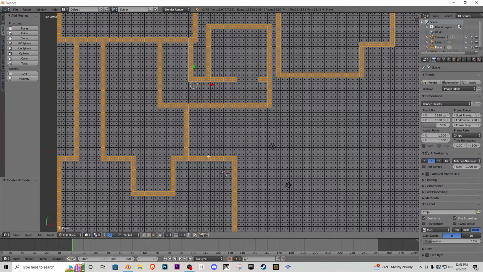So 1, 2, 3, 4, 5. They connect. And maybe this hallway branches off into a little closet or something, right? Another little room for the player to explore. Maybe there's a hidden item in here, like a chest or something like that. I don't know. It's your guys' game.